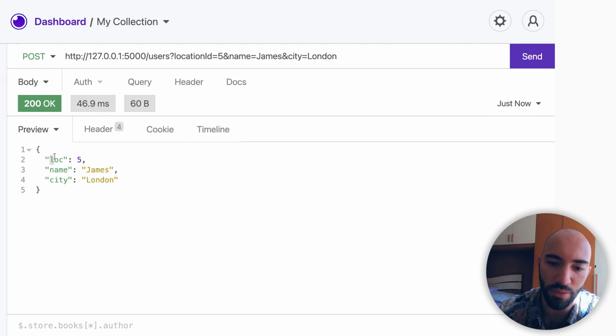You'll notice here we put loc, not locationId. So we can tell it's not just returning what we sent, it's returning what we have processed through our function and returned back to ourselves. Okay, cool. So we know we're passing those arguments correctly. Now let's use them.